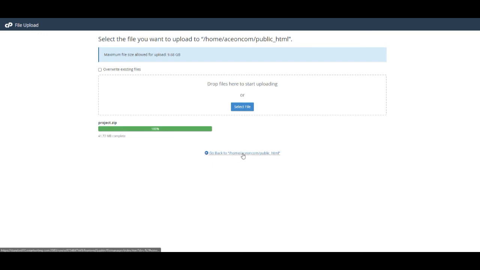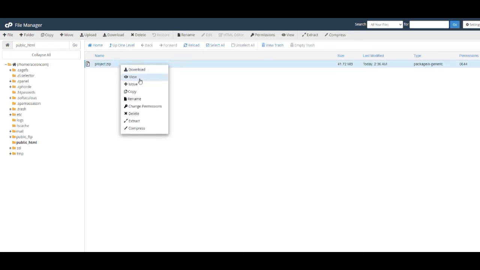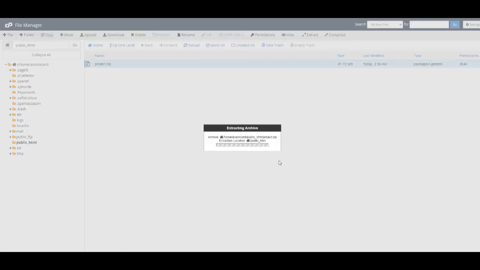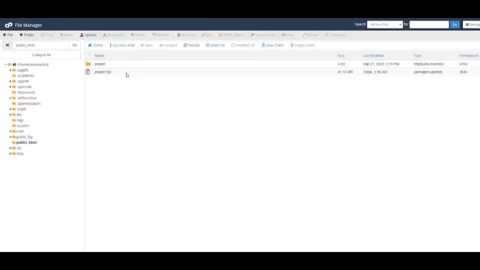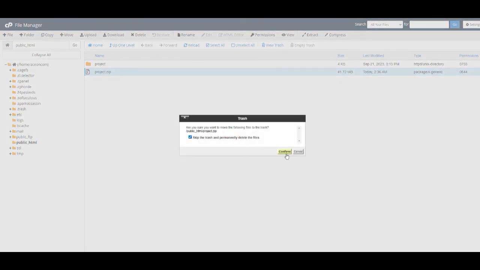So what we're going to do now is click on this, and it will take us back to this. Now what we have to do is extract all this. Extract. Just follow me as I'm running it. Okay, after that, I will delete the first zip file that we uploaded, because we've extracted whatever we want from it.